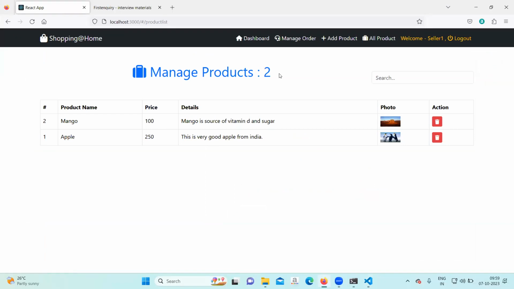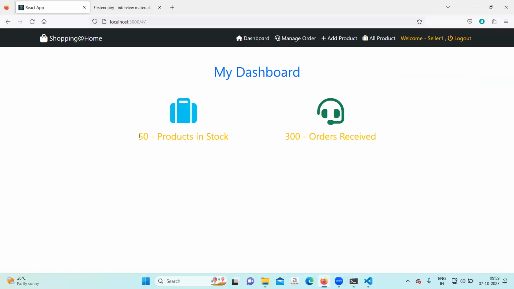Okay, done till here. Seller wise, the product is coming. The next work will be tomorrow: search functionality and pagination functionality. Then we will go to the dashboard and display the count of products, how many products we have in the store for a particular seller. Then this work will be ready.